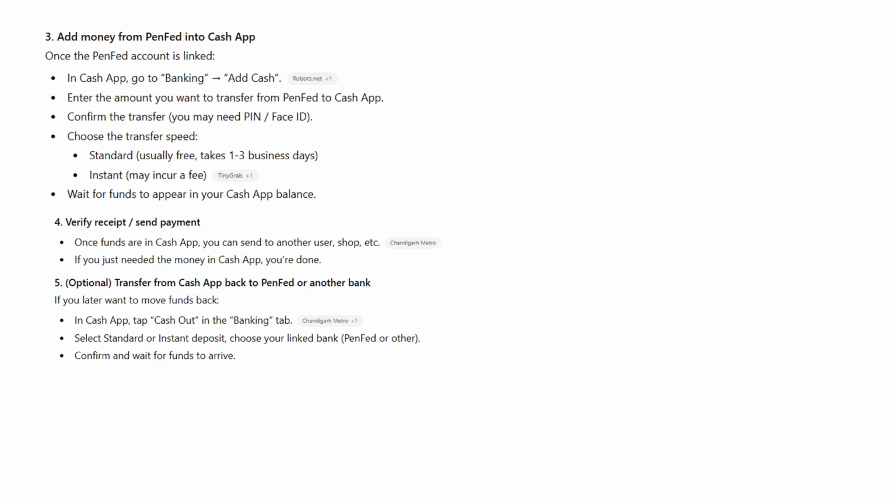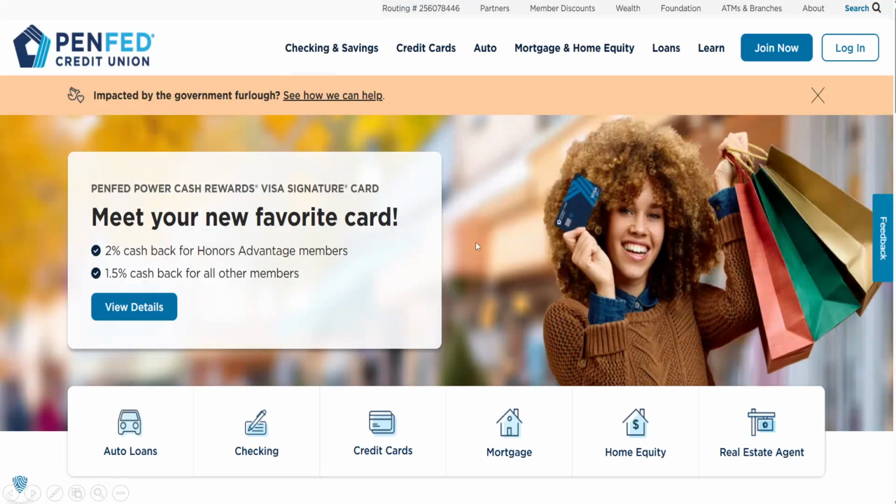method and review checks. After you've added cash, verify receipt. You should see your Cash App balance update. If you want to double check details, open the transaction in your activity feed to view the receipt and make sure everything looks right. Once the funds are in Cash App, you can use them right away.